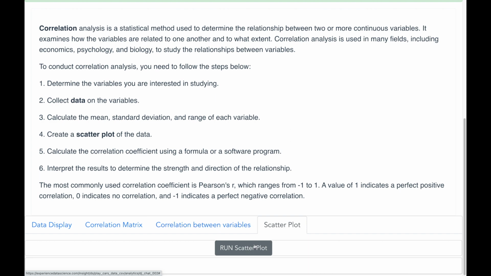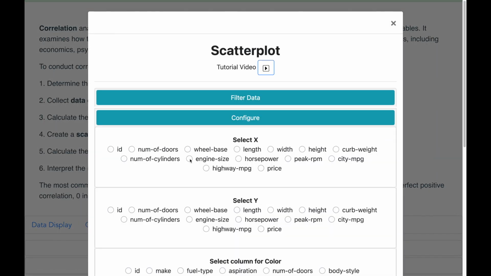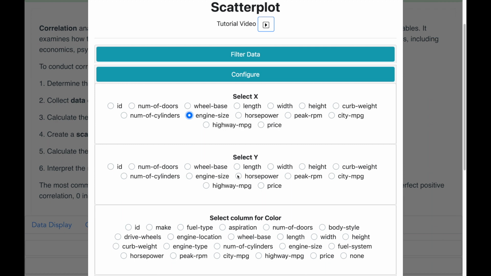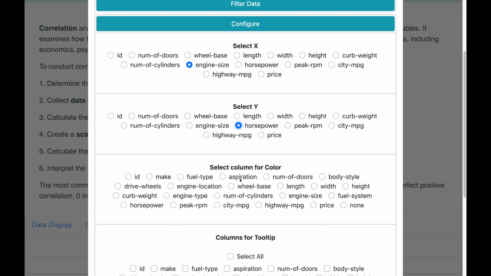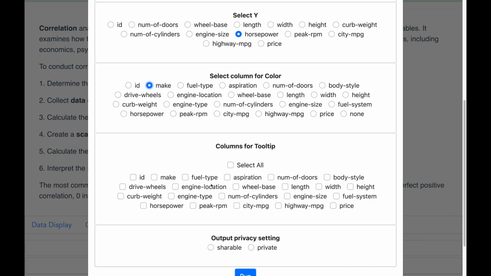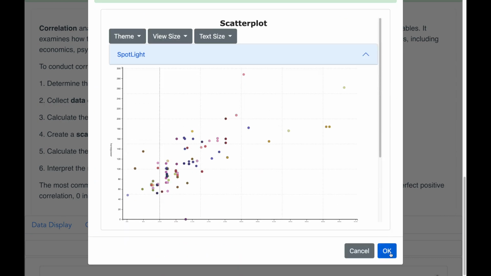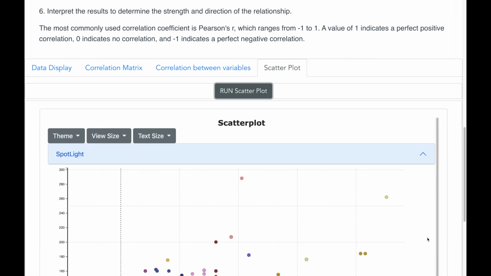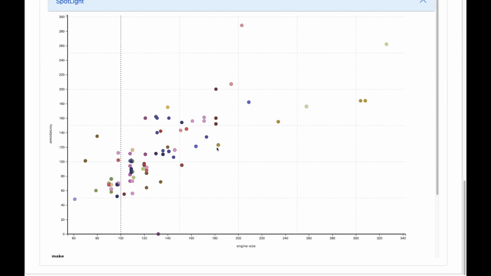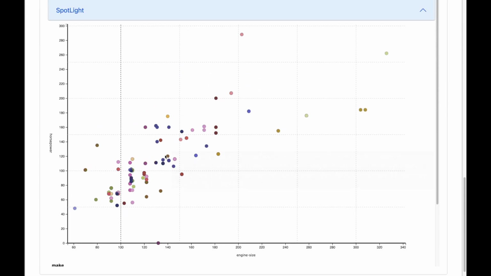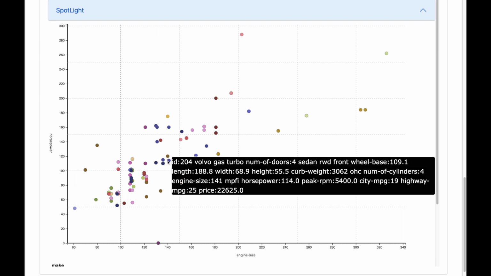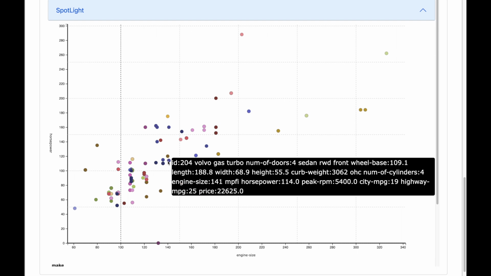So I will select the engine size and horsepower as my X and Y axis of the scatter plot. Let me also make some additional visualization settings such as the color and the tooltip. And I get a scatter plot similar to the Pearson correlation. However, I also get some extra visualization features. The color of the dots corresponds to the make of the car. And I can also hover over the dots to see the tooltips, which is all the data related to the cars.